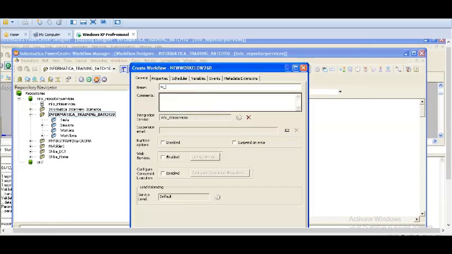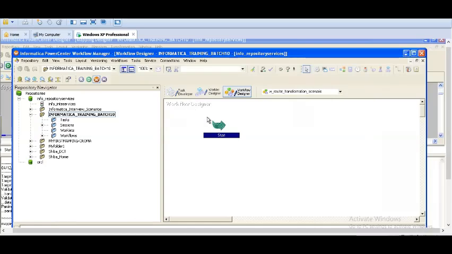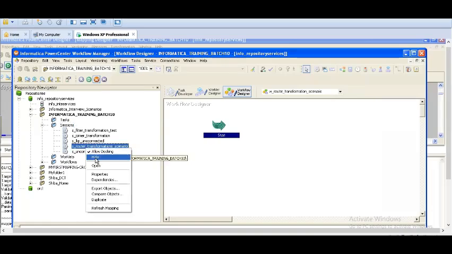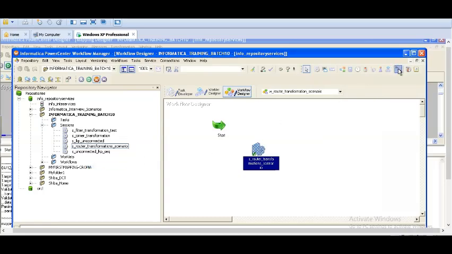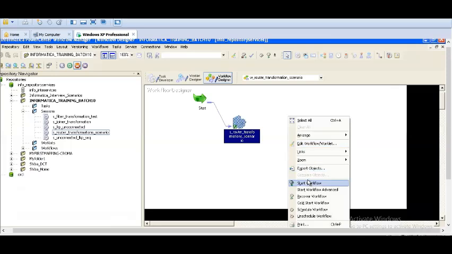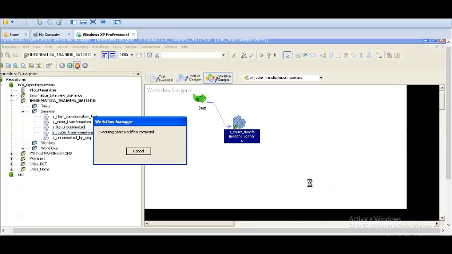The workflow is wf_router transformation scenario. Okay. I created the workflow. Then click here in the scenario and pick the transformations task. Okay, here. Then link this task with your workflow so that you can run. Okay. Now I save this one. Then you can execute.